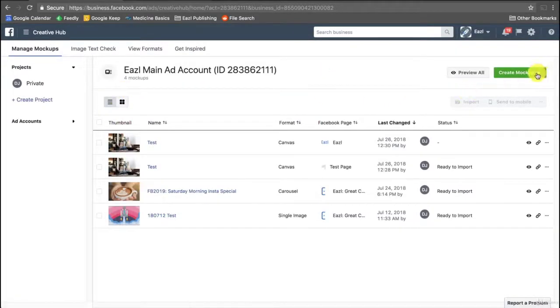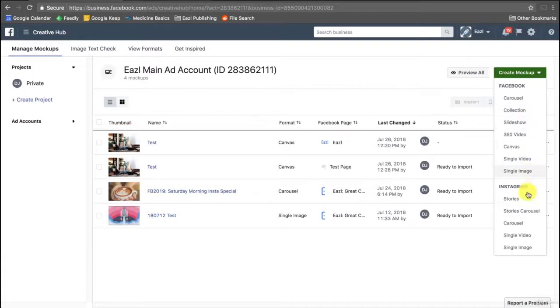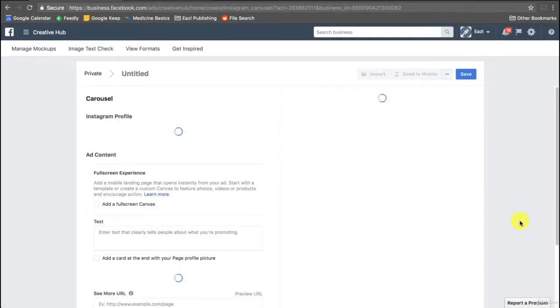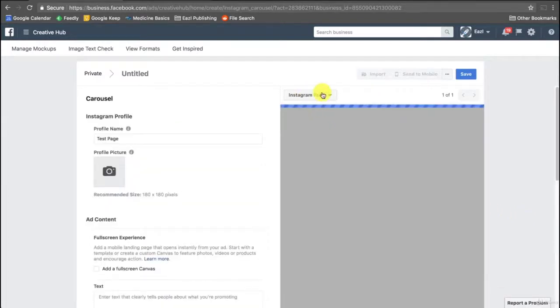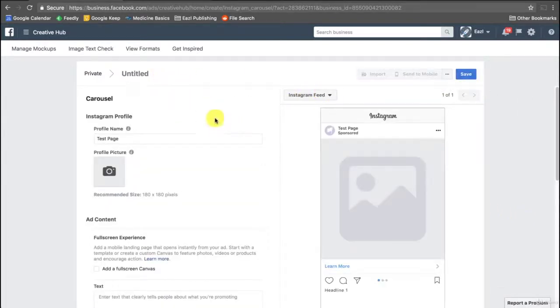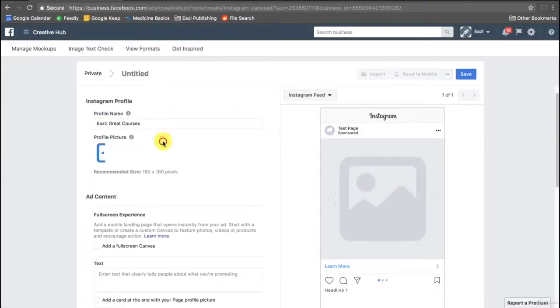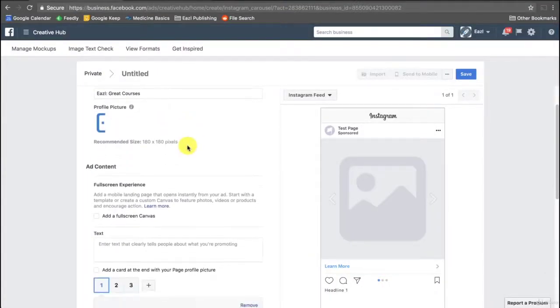So we're going to go to Create Mockup here, and you can follow along with me in the study guide step by step so that you can build your skills. And so let's go here. We're in the carousel for Instagram option. So we're going to select our Instagram profile. There we go. All right.